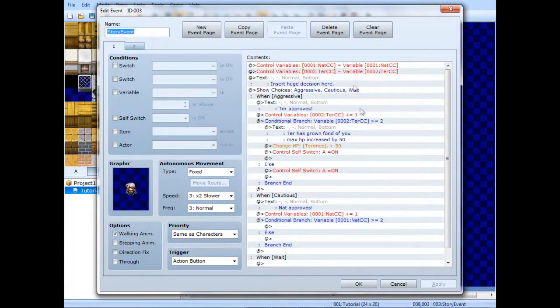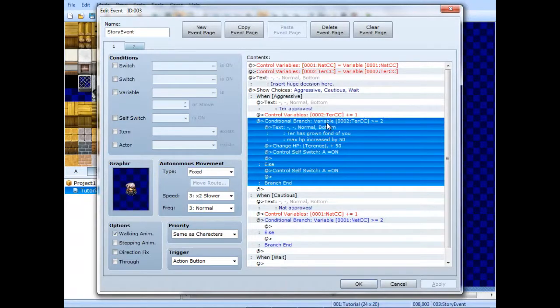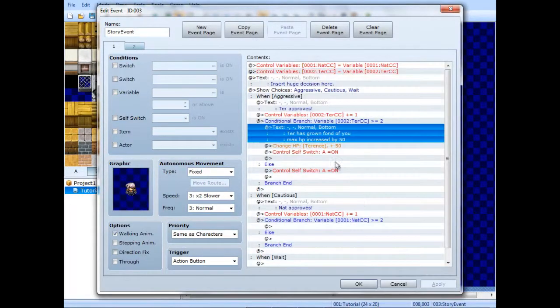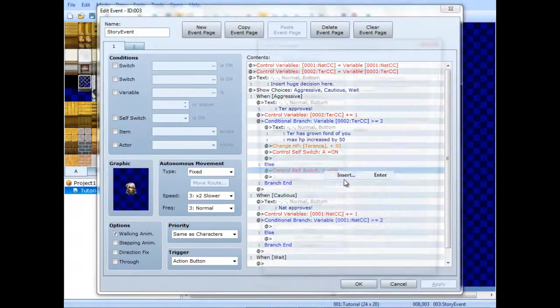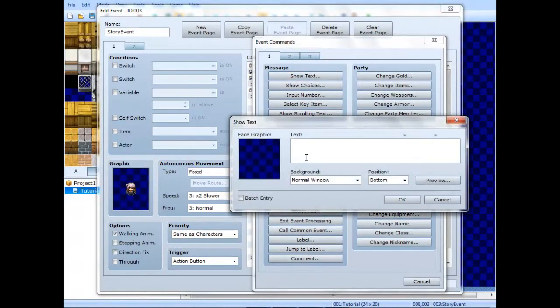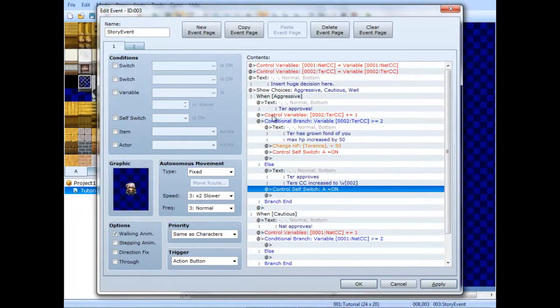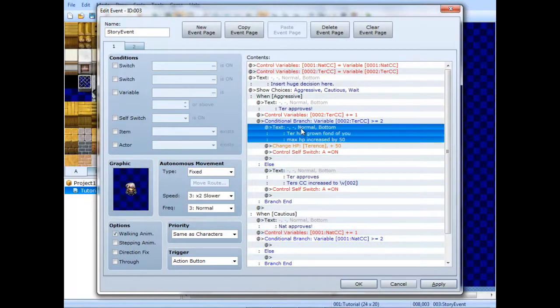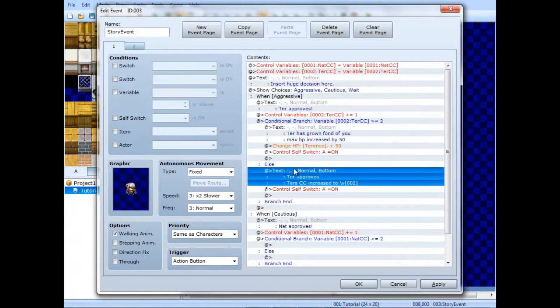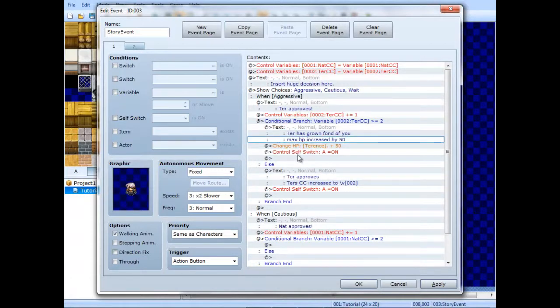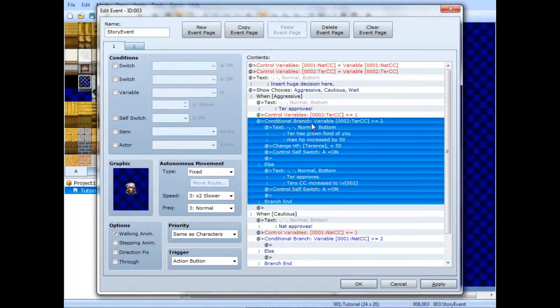So there we are. If his companion closeness is greater than or equal to 2, his HP will go up by 50% and it will switch off. If not, then let's just go ahead and insert text. Terrence approves. Terrence's CC increased to, again, \V 002, boom. And then it switches off. And you can set it to say how much his CC is increased to. This is the more complicated part, doing the passive bonuses with the conditional branches and the variables.